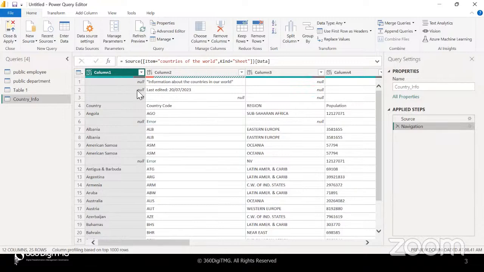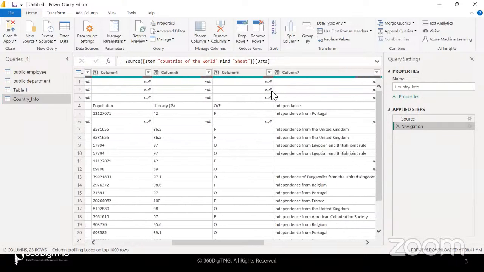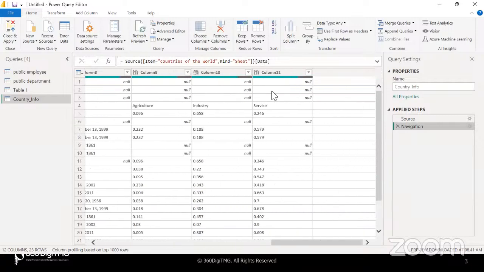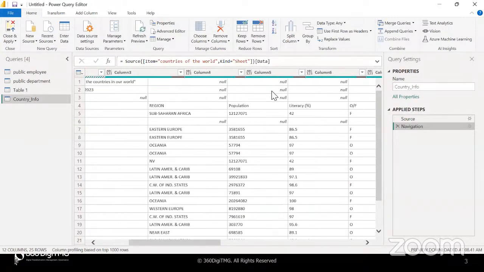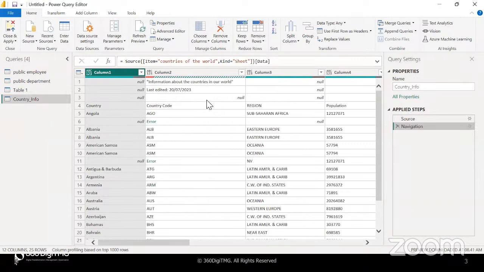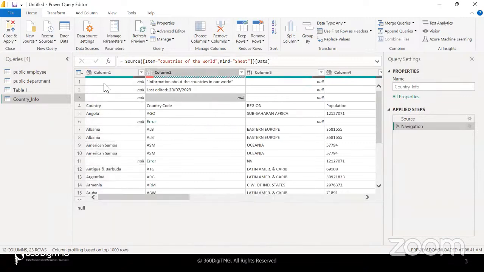Now, you can see that the first three rows at the top don't really have any data. There's some problem with this data, the way it is being read. I don't want these three rows. So how do I remove a certain number of rows?